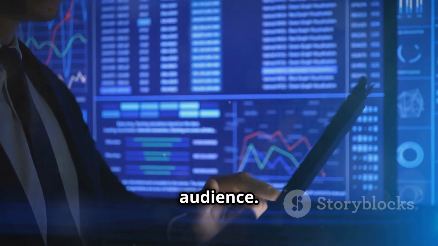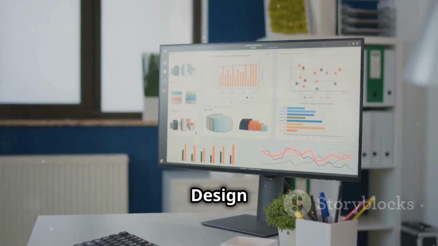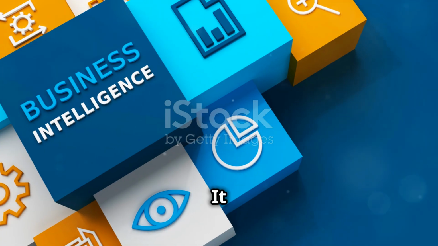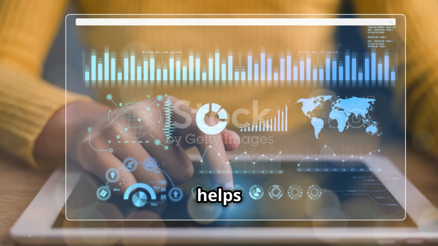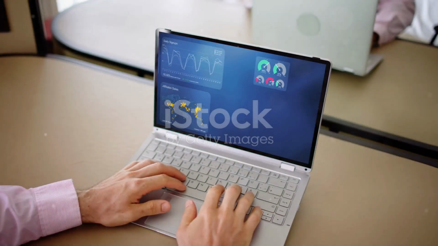Think about your audience. What do they need to know? Design your dashboard to be informative. It should also be visually appealing. A good dashboard tells a story. It helps people understand the data.